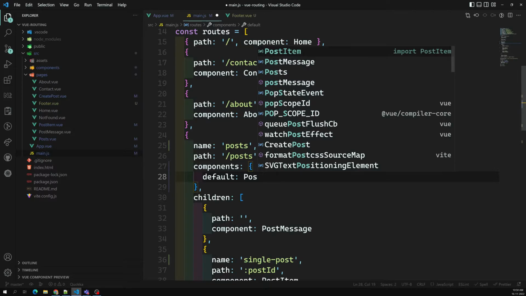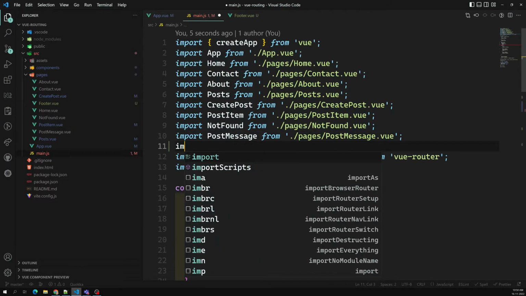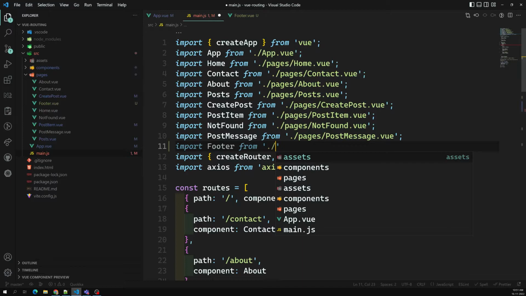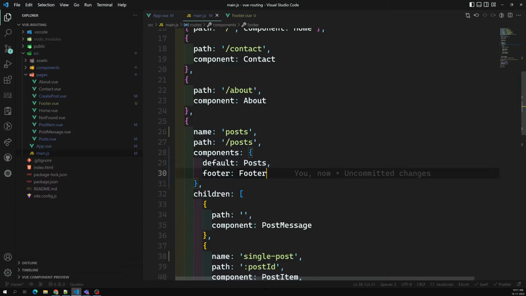And the second one is the name we have given, the footer, right? So the router view name is equal to footer we have given. So this name I am trying to take here, and let's import the footer. Import footer from ./pages/footer. So I can show this footer. Now here I can have this footer.